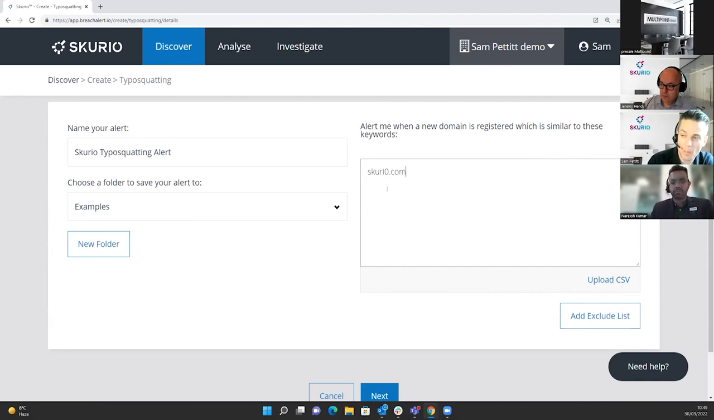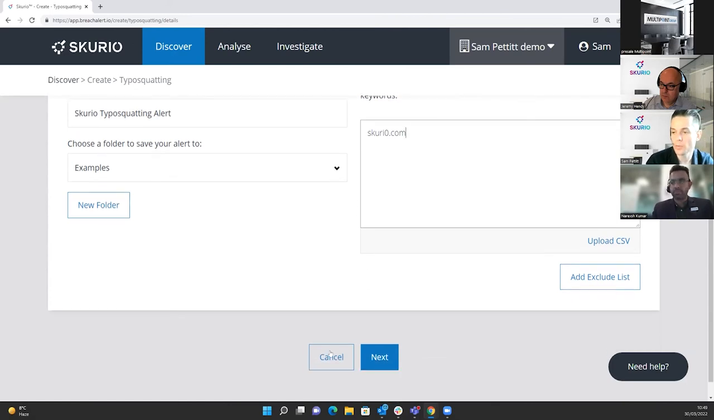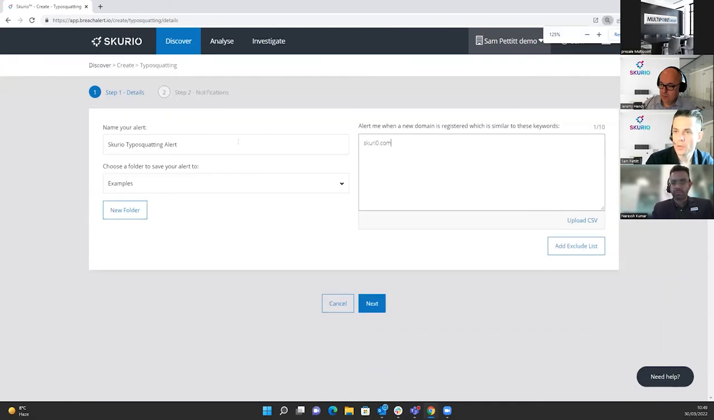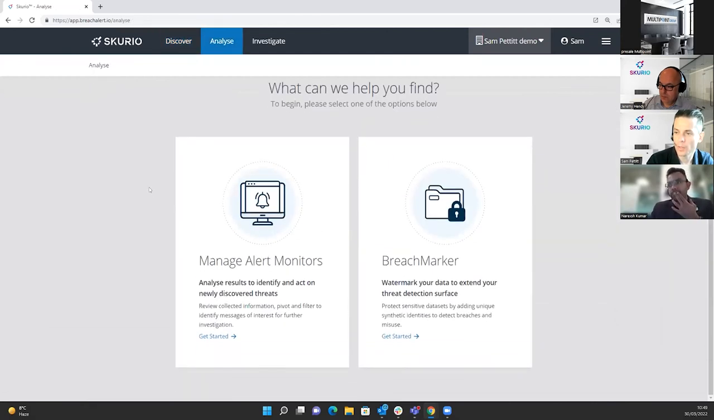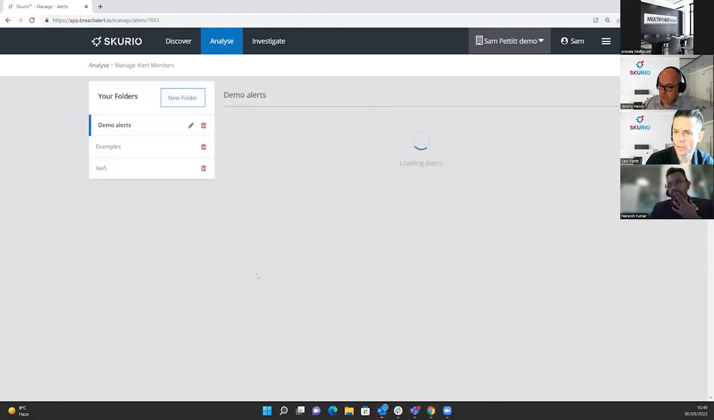Sometimes they're just going to be parked en masse, but again, that's not to say that they can't be weaponized in the future. So that's how you configure the alerts in the first place under the Discover tab. I'll quickly jump into the Analyze tab and I'll look at the alert monitors. These are to review the alert monitors that have been configured already.